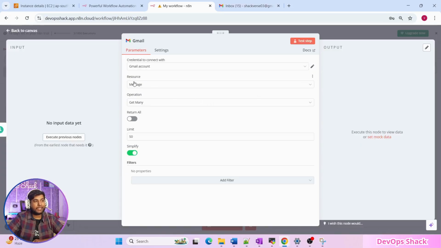Next, make sure the resource is message. Operation should be get many, so that it can fetch many emails. Return all should be turned off. Then limit: how many emails do you want to use in one go? You can set a limit up to 50, as it's written, but I'm using an OpenAI key, and my account is on the first tier, which allows only 3 requests per minute. For that reason, I'm going to set it to 3. That means it can fetch 3 emails in one go. Simplify, make sure to turn it off. As soon as you turn it off, there will be a new option. Here you can see options.